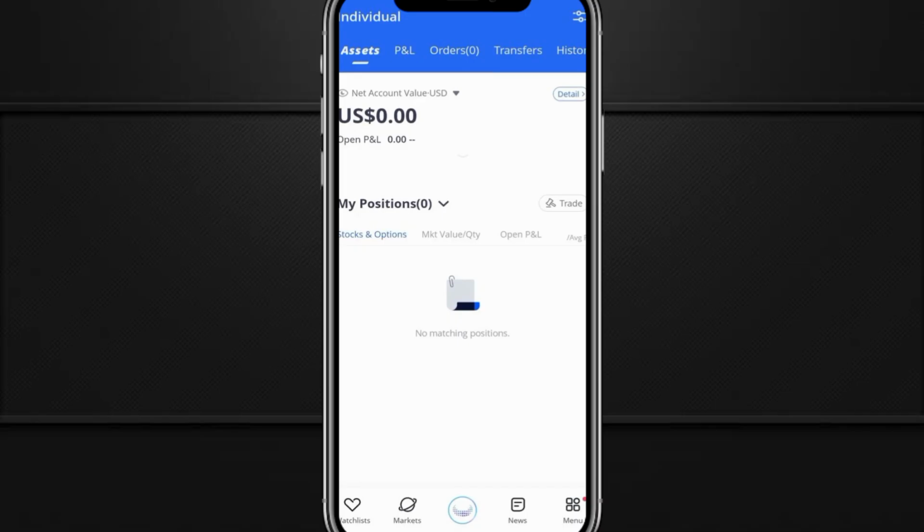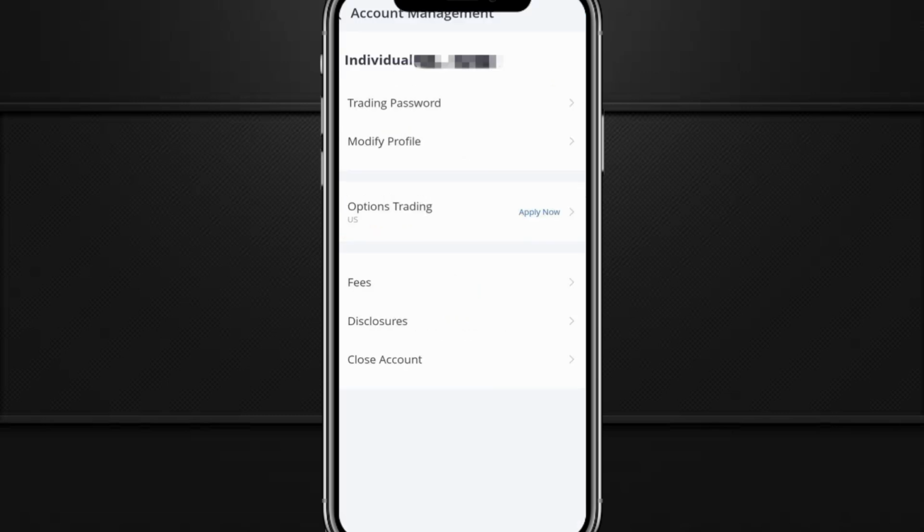First things first, open the Webull app on your device and sign in to your account. Make sure you're using the correct credentials to avoid any hiccups. Once you're logged in, you'll want to navigate to the top right corner of the screen or locate the menu option. This is where you can access your account settings, which is the starting point for upgrading your options trading level.